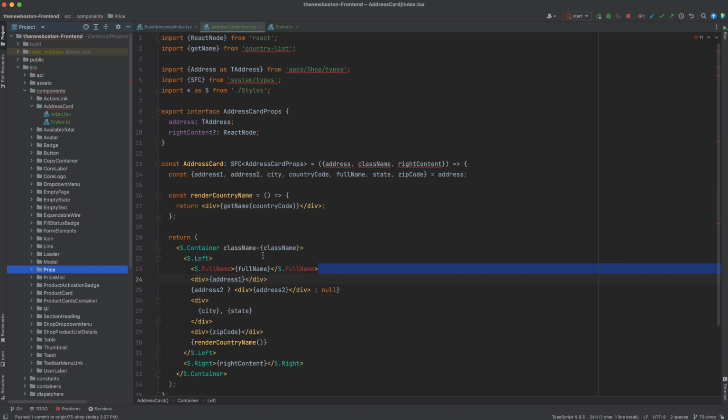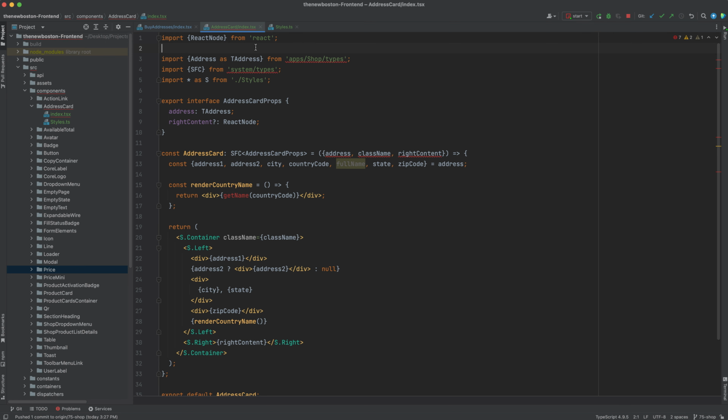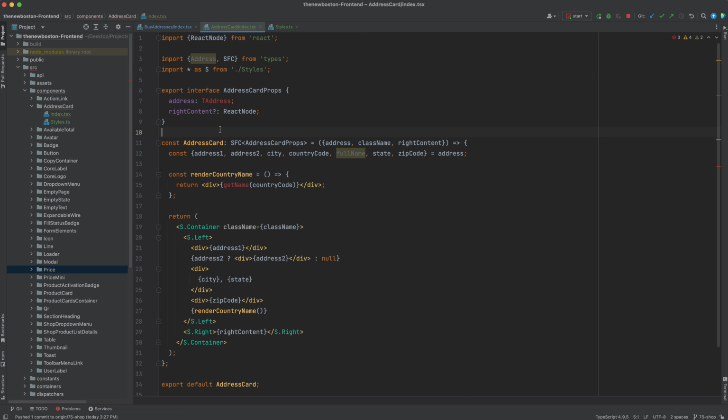Now for the left, I don't need a full name, although we're going to have to add a name later on. We just kind of forgot it for now. We don't have this country list yet. For the types, what we're going to do is import address and some functional component. And the address card, which is this component, is going to take an address and optional right content.